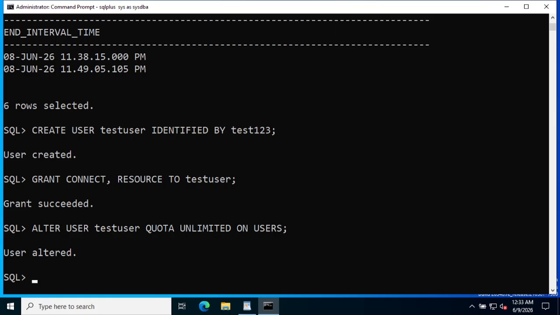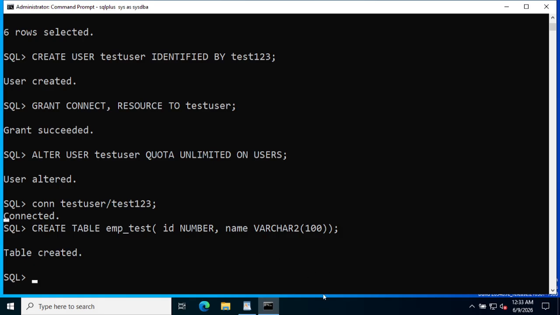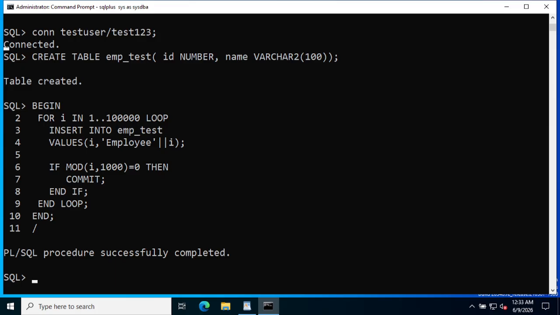Now I'm going to connect with the user and create one table. Now I'm creating one table, employee_test. Now I'm going to load data in this table. We are inserting 100,000 rows to generate database activity.